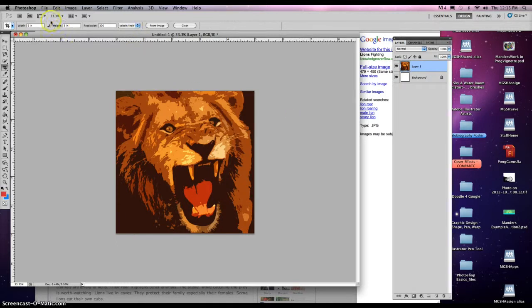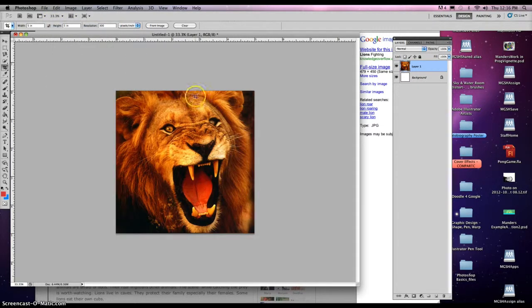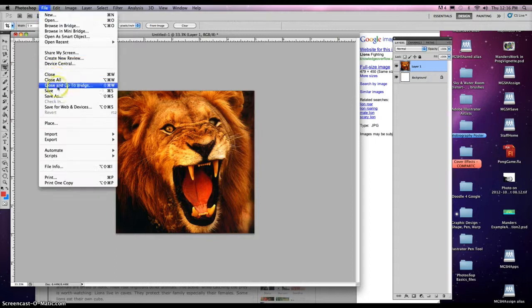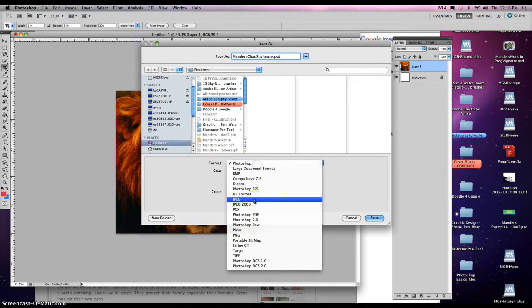If you want to go back to your original, step backwards. Okay, and there we have it. You can print out an original copy too for when we do the sculpture part. If you'd like to do that, you can do that as well. But save it. Save as. Let's call this Manders Chan Sculpture for our sculpture tile. Okay, again, desktop, save it as a JPEG, and we're okay.